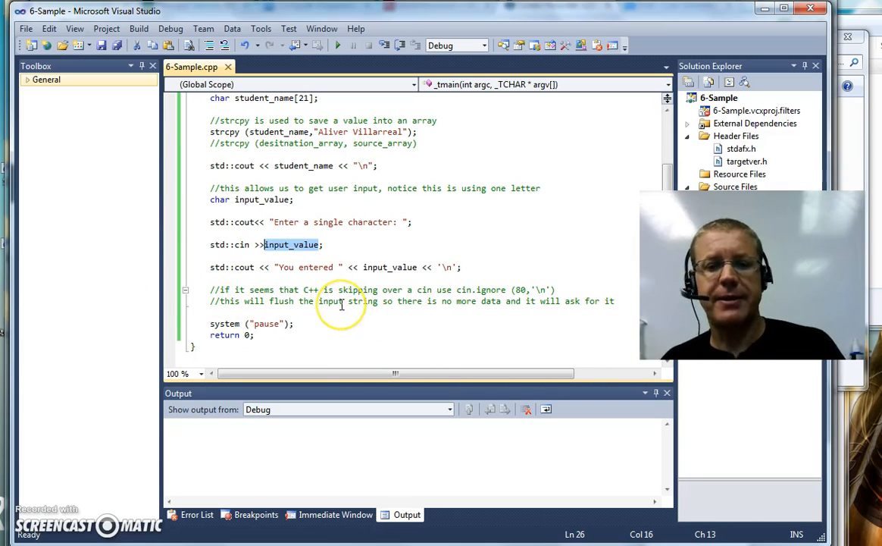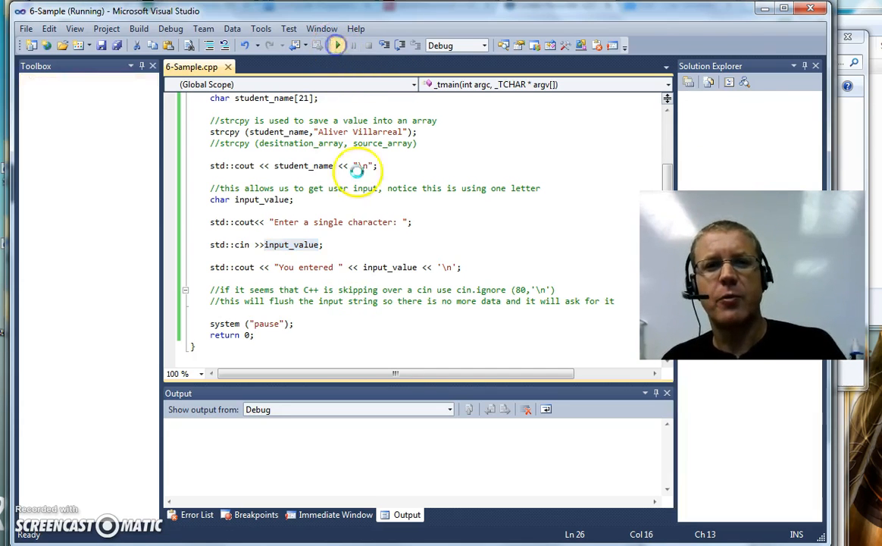Now, this is kind of an odd one in C++. I'm going to talk about this in a minute, but I do want to go ahead and run this real quick so you can see.